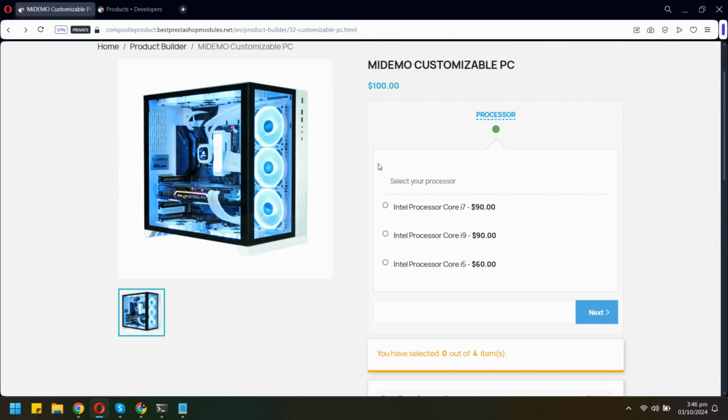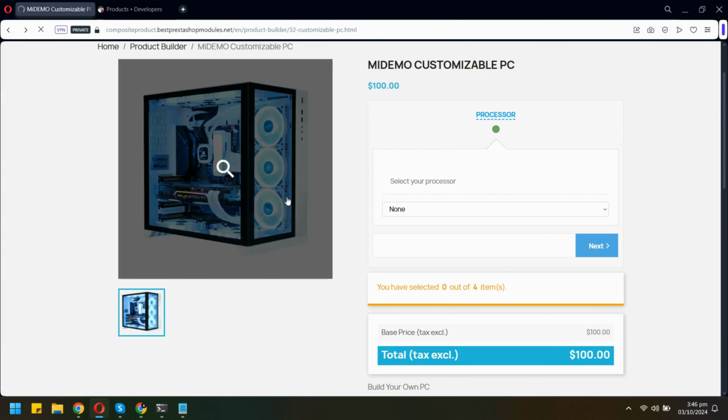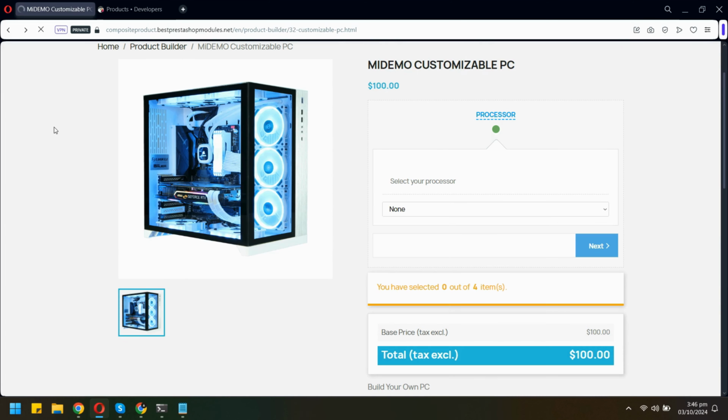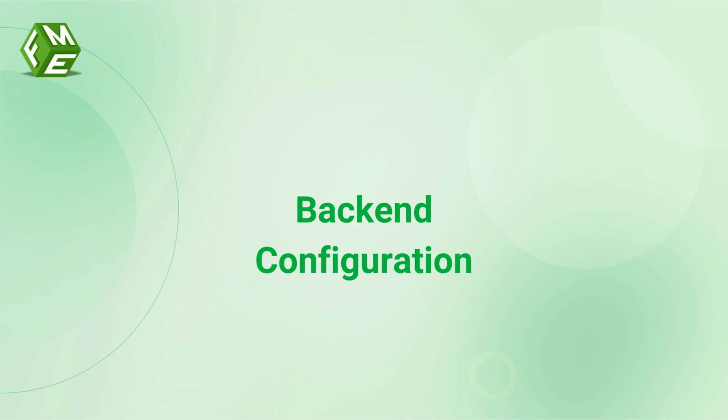Additionally, you can display component options using radio buttons or a drop-down list, providing flexibility in how customers interact with the builder. Now let's take a look at the back-end configuration for this module.